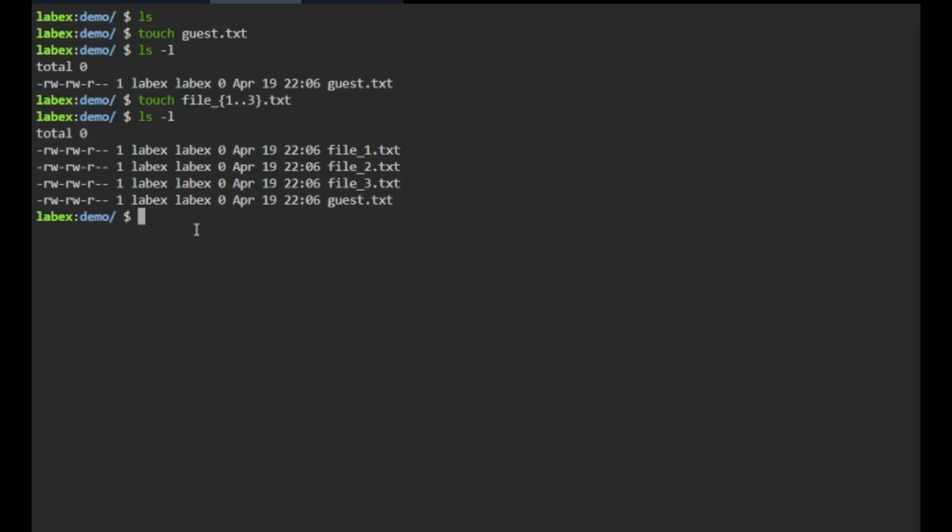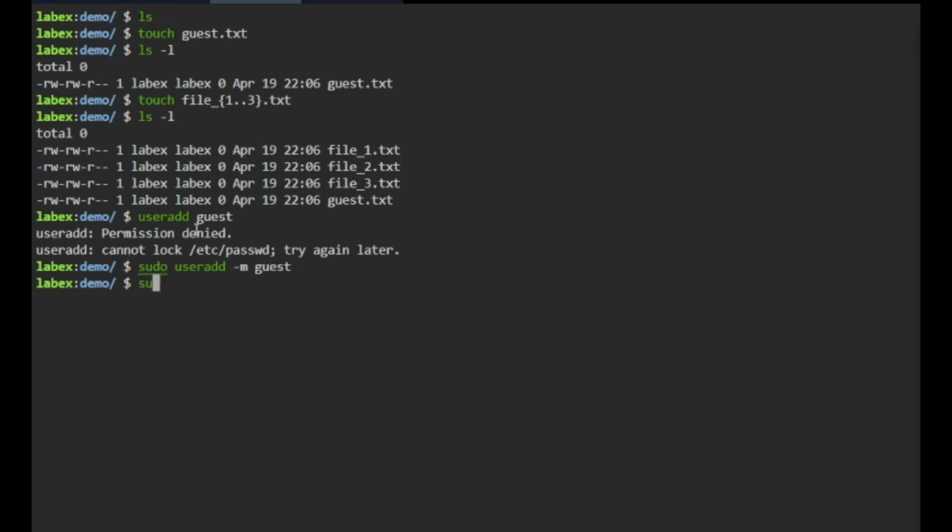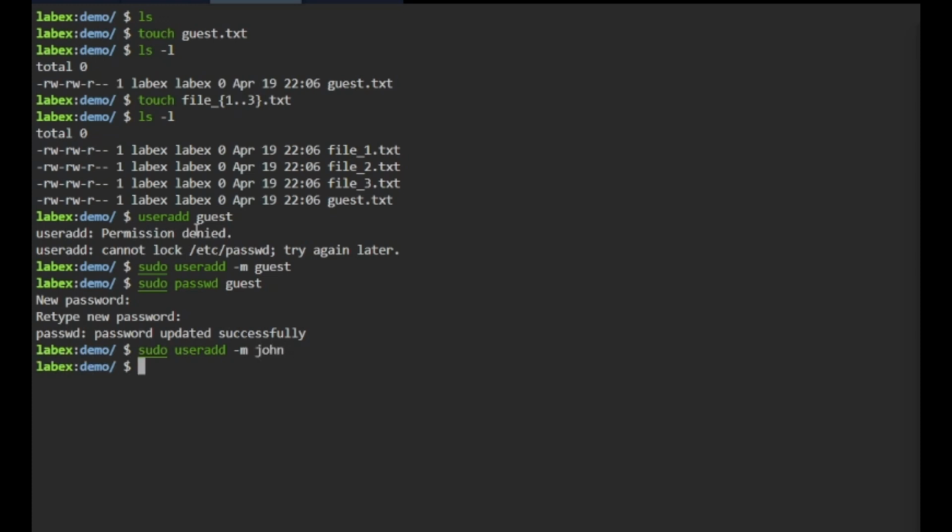Now, to demonstrate permissions, we need some other users. I'll try to add a user named guest. useradd guest. Permission denied. I need root privileges for that. sudo useradd -m guest. The -m flag creates a home directory for the user. Now let's set a password for them. sudo passwd guest. I'll do the exact same thing for a second user named john. sudo useradd -m john. sudo passwd john.